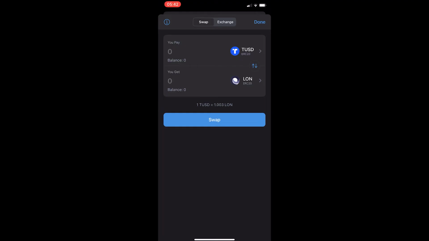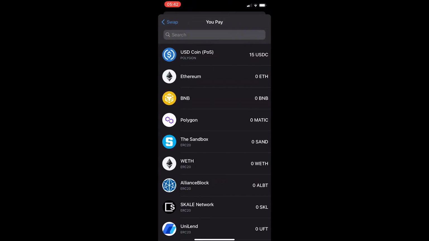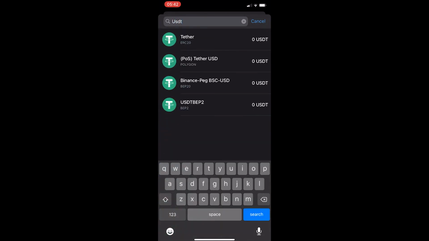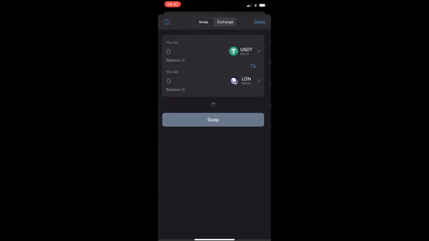Now there are a few things we need to change here. First of all, click in this top area, and in here you want to search for USDT. Now there are a few different variations of the USDT token, and the one that you want is the one that says Tether with ERC20 under it, so this one right here.